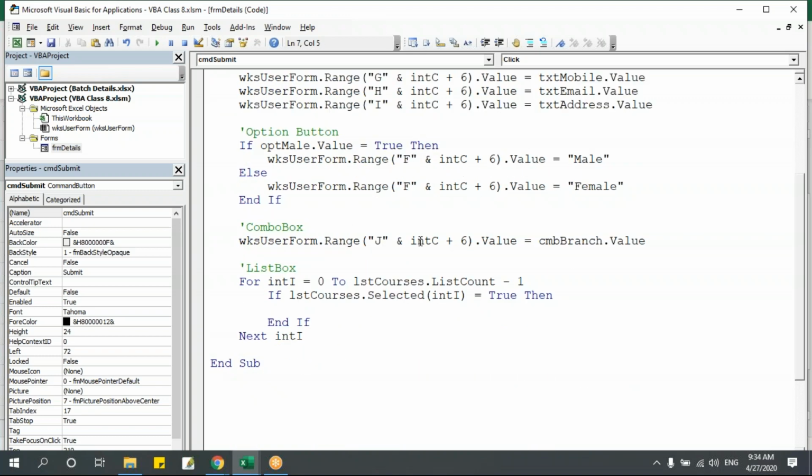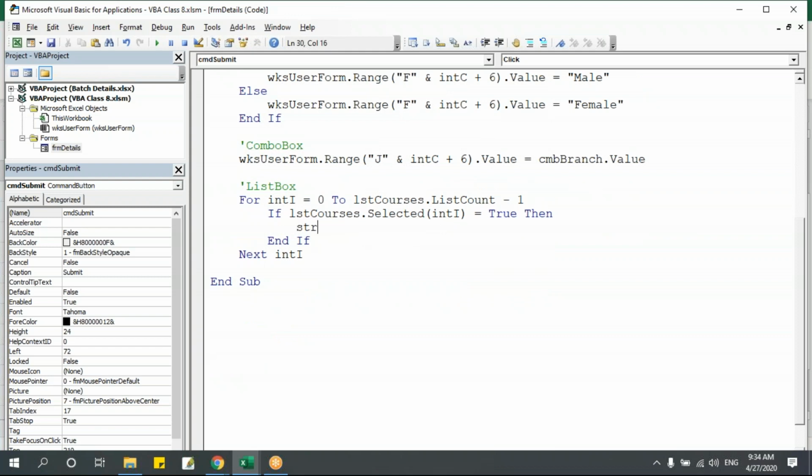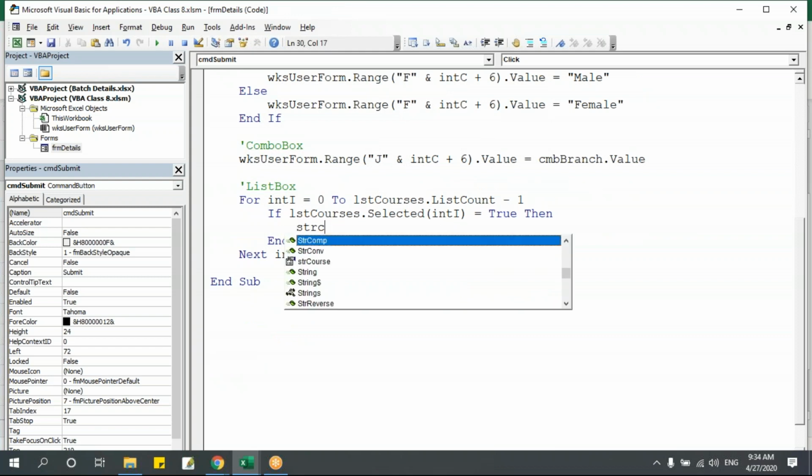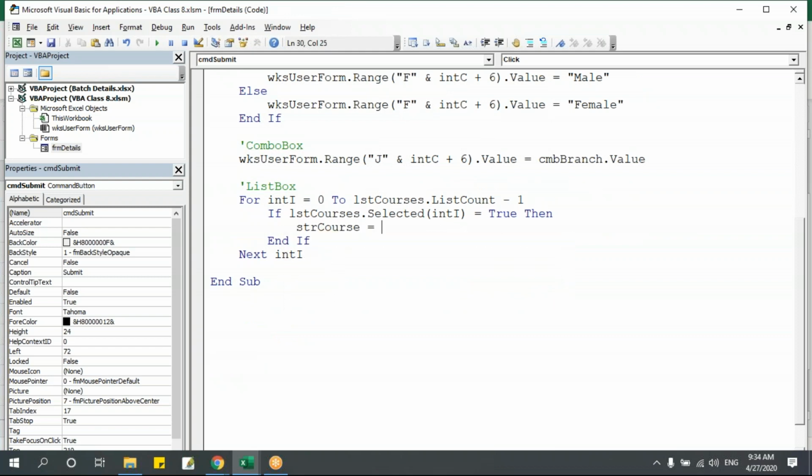Save. Scroll down. I'll say str course equals str course ampersand. So we'll have a separator or a delimiter so that the courses will be separated by comma ampersand. Then here we'll capture the selected list, whatever I've selected, that item will be captured here.